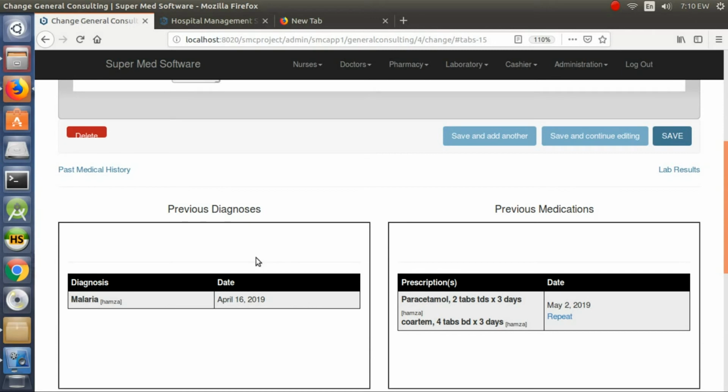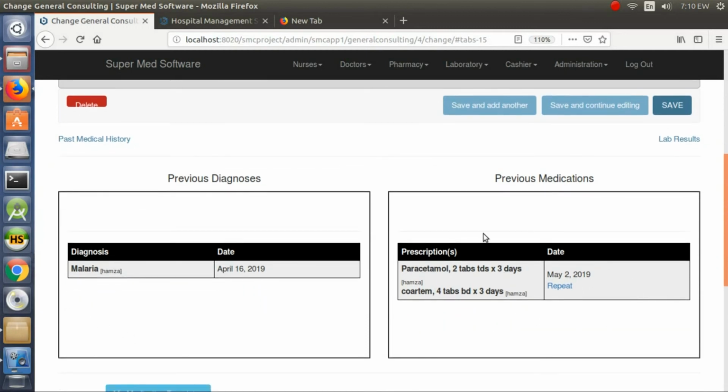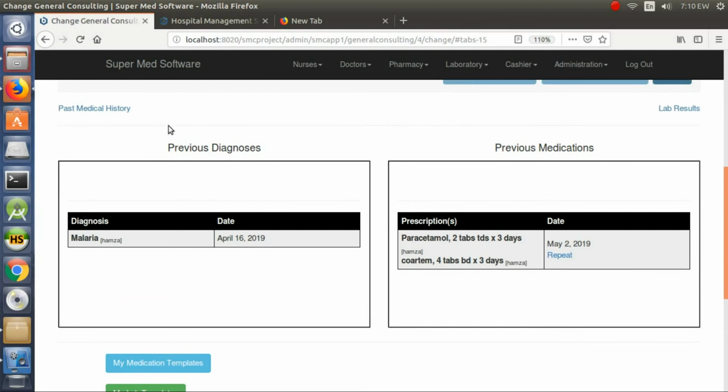Whilst you are clerking the patient, you can also see the previous diagnosis for which the patient has been to hospital and the previous medications that they have also been prescribed with. And you can repeat such medications, especially for chronic disease patients. During the clerking, you can also look at that patient's past medical history by clicking on this button, and you can also look at the labs of the patient if you requested for some labs and the labs are ready.